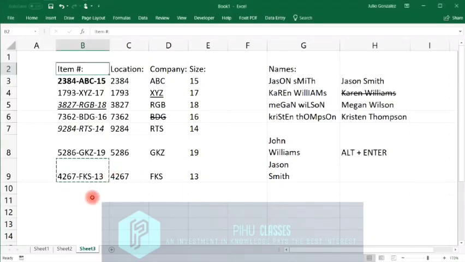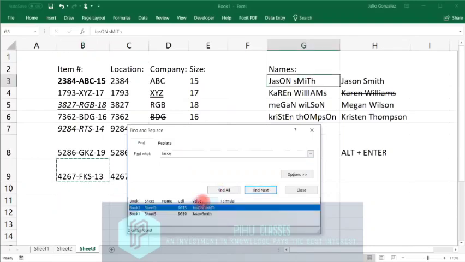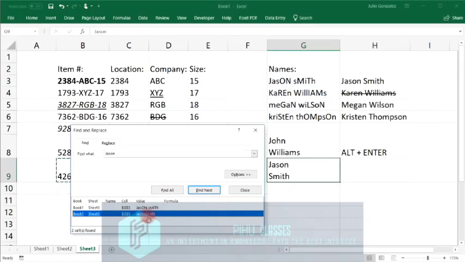Another feature that's useful in Excel is the find and replace function. If you press Control F, you will open the Find tab. Let's say we want to find the word Jason. So let's select Find All. And we could see here's the first one that's in cell G3, which is here. Or we can highlight the second one, which is in cell G9. And so that's one way in which you can find certain text in Excel.